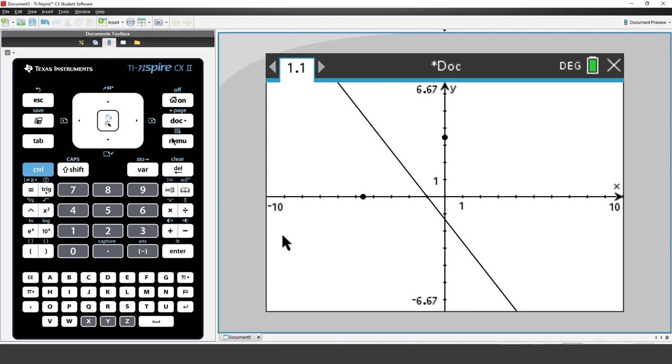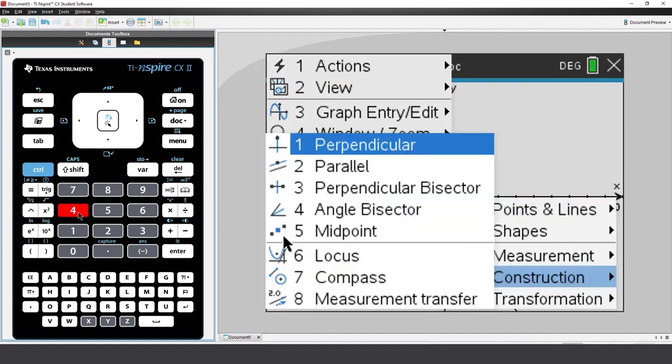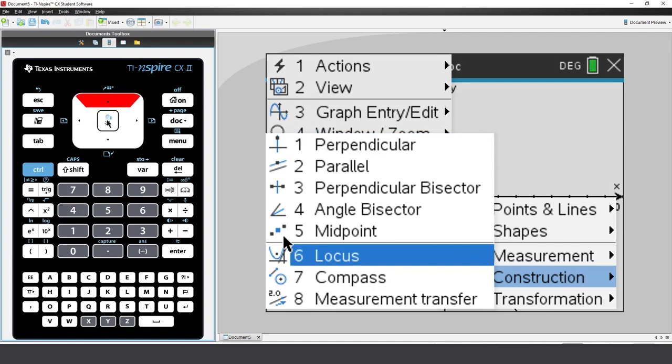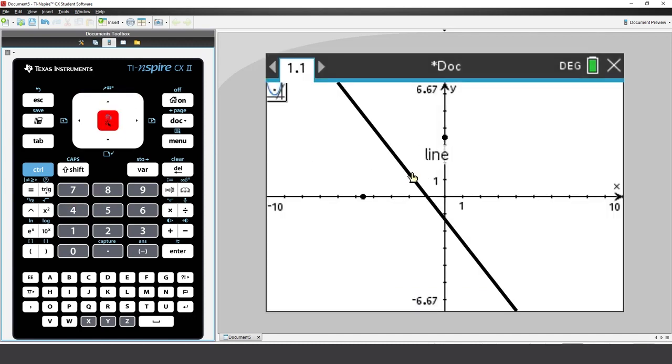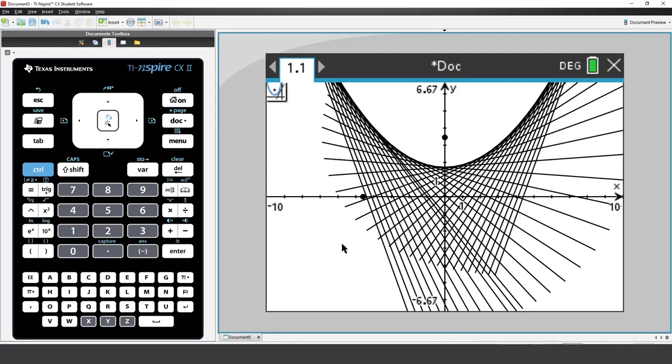Press the Menu key, select Geometry, Construction, and this time select Locus. Click on the perpendicular bisector, then select the point on the x-axis. The result is a visual representation of the path that the perpendicular bisector follows as the point is moved along the x-axis. Press Escape to release the Locus tool.